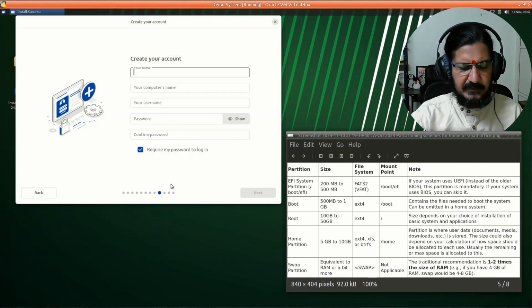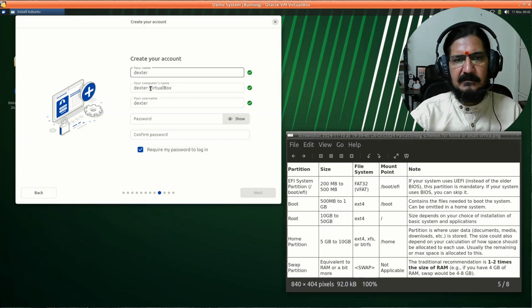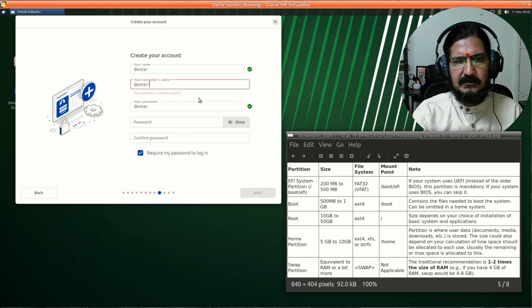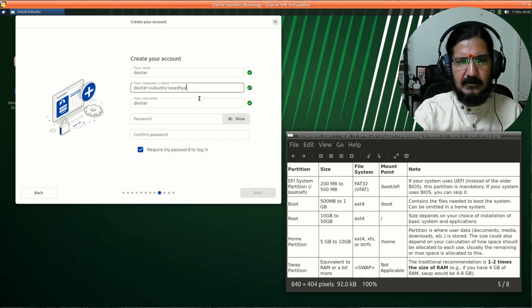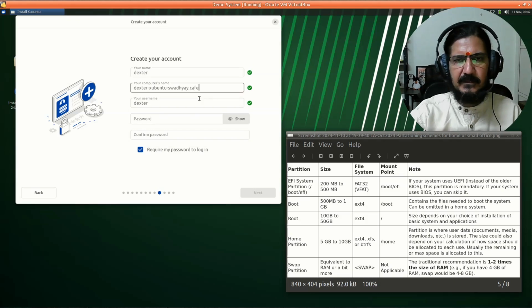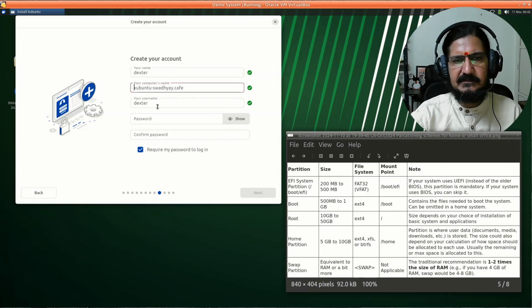Now we are going to create an account, user's account, and this is the user. The computer name will become Dexter VirtualBox. I'll keep it as Dexter's X Ubuntu, Swadhyay.cafe. This is going to be our machine name, or we'll just remove the Dexter part. Why we want Dexter, so we'll keep it as this.